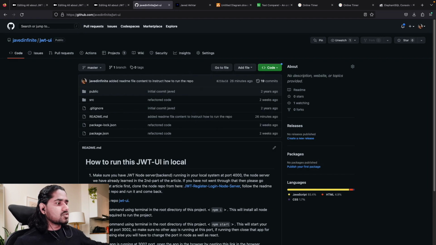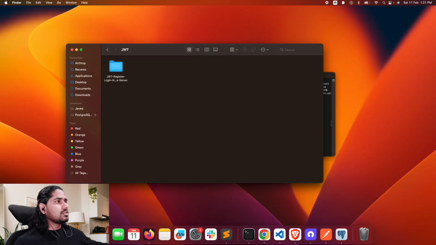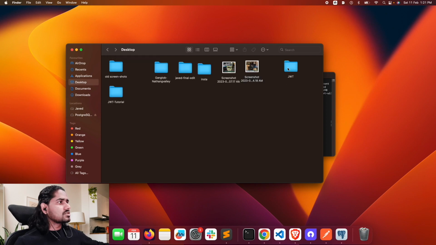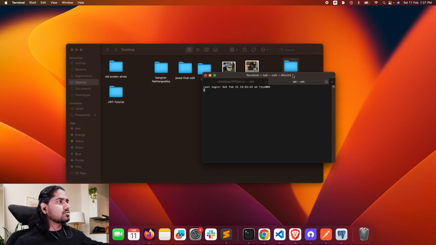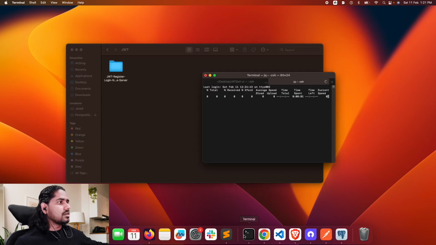let me just show you guys where we were. This is the folder we are working with. Now here, let's say we open a terminal, and then what we are going to do is clone it.